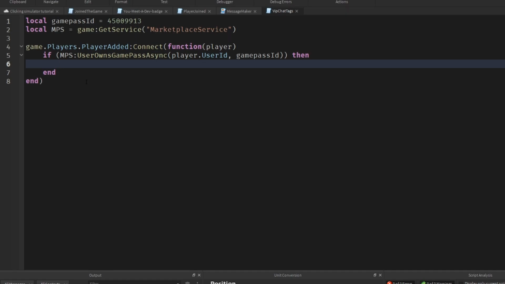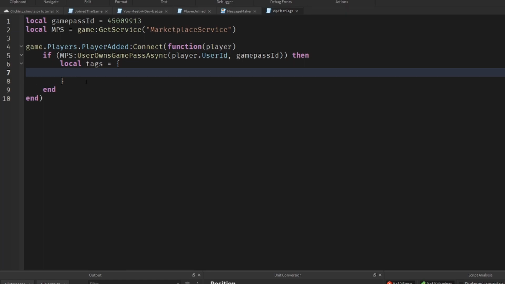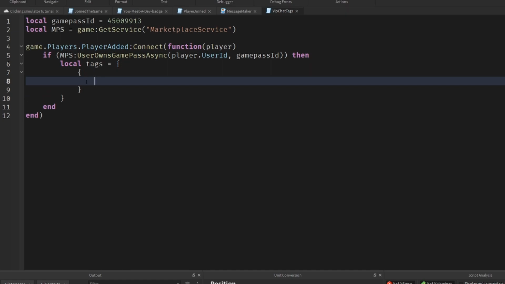So what we want to do now is local tags. Local tags equals curly brackets, and this is gonna be a table. Inside of this table, we're gonna do one more table, so we've got a table in a table. Then we can do TagText equals "VIP". And I'm just gonna show you one more thing.